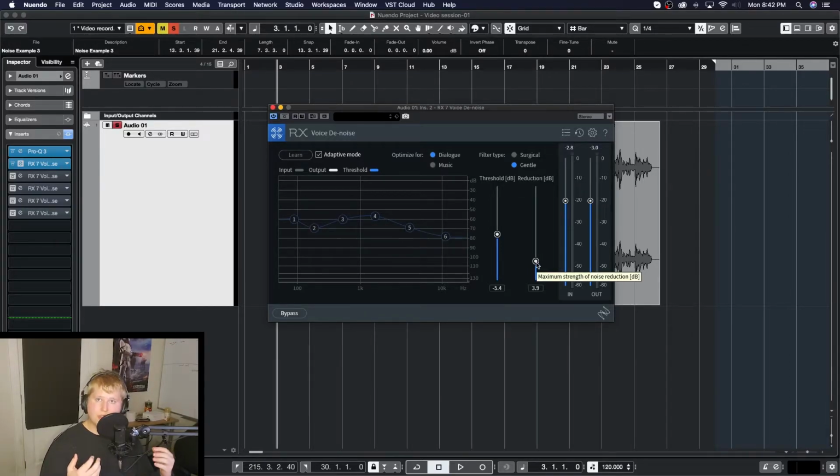You can even go down to a reduction of 1 or up to 5. However, you don't want to go too high because then you'll get processing artifacts. Don't want to go too low or you're going to have to stack this plugin dozens of times. For now, let's stick around with 3.